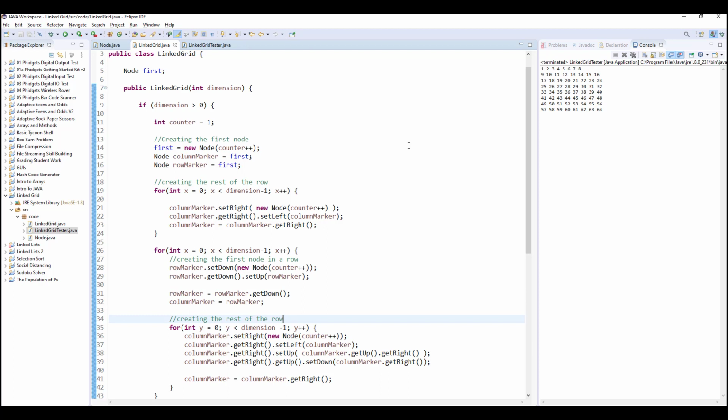I like to call it the typewriter method, where you're just starting at the first item in a row, and you just keep moving all the way across until you get to the end, and then move down, build the first item, link it up, and then just keep moving across.